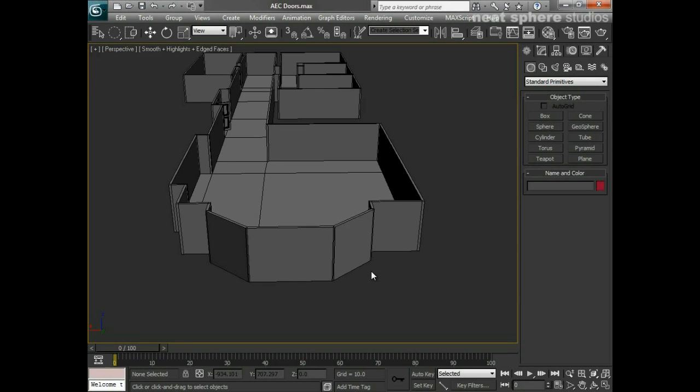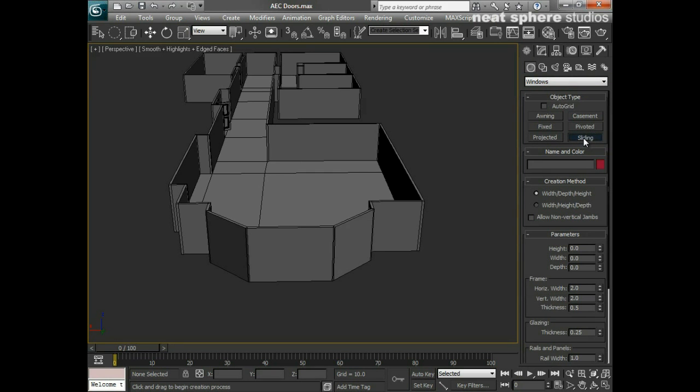The next stage in any model, once you've got the walls and the doors in, is obviously to put the windows in. And these work in a very, very similar way to the doors. So what I'm going to do is go to my Create Geometry, and from my drop-down, I'll pick Windows. And I'm going to pick, just in this case, sliding windows. And we create these in exactly the same way.